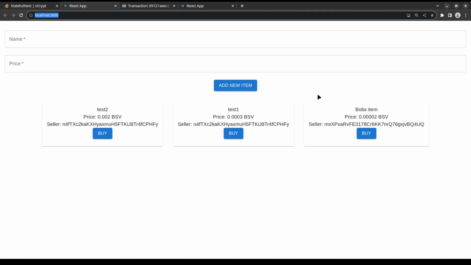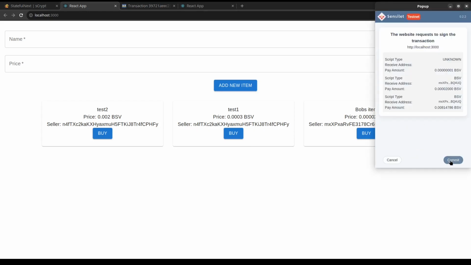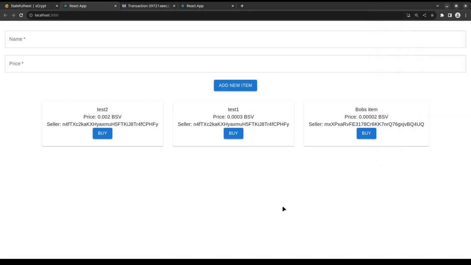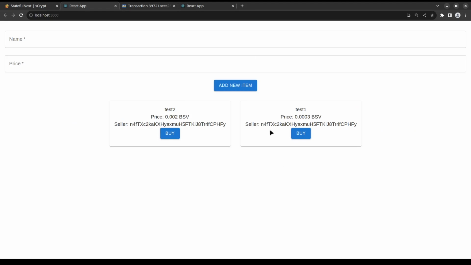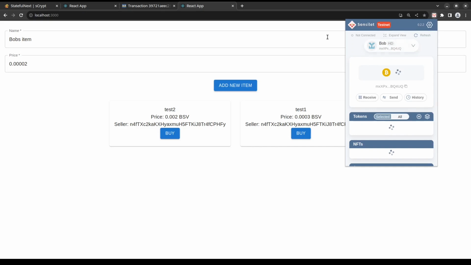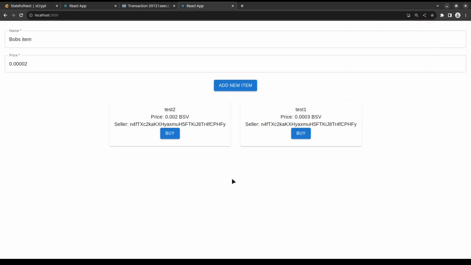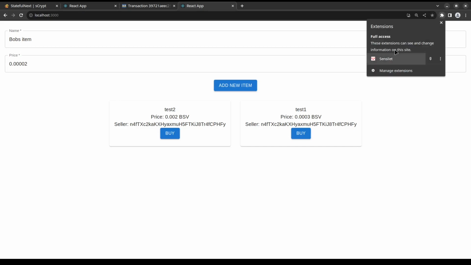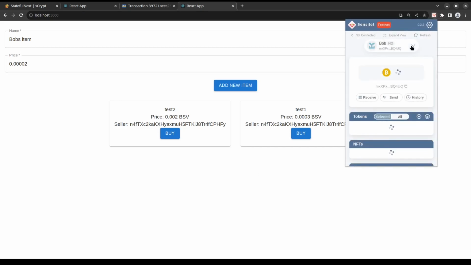And now, for example, Alice sees that Bob listed an item, and she can just hit buy, commit, and Bob will get actually paid, right? Oh yeah, well, we didn't switch the account, so now unfortunately Bob bought his own item again, but anyway, you get the idea.